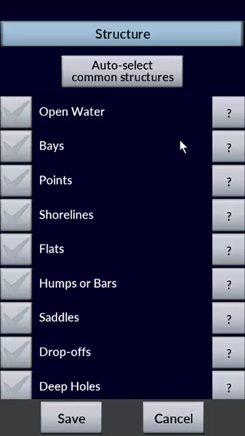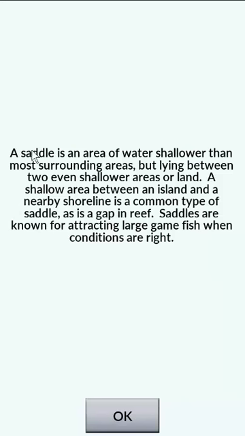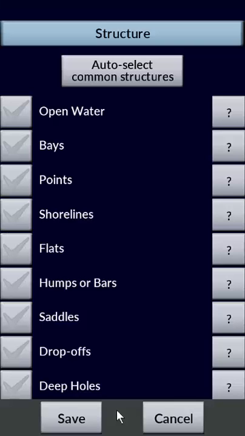If you want to just have the app guess, that's okay. You can use auto select common structures and it will do that. But the more precisely you set up each spot in the app, the more helpful the app can be. If you see structure that you're not familiar with, you don't know what it means by a saddle, there's a question mark, hit it, it will explain what that type of structure is. You'll see that in the app in a lot of places, a little question mark or a little help button. So if you see terminology you're not familiar with, there's help for that.